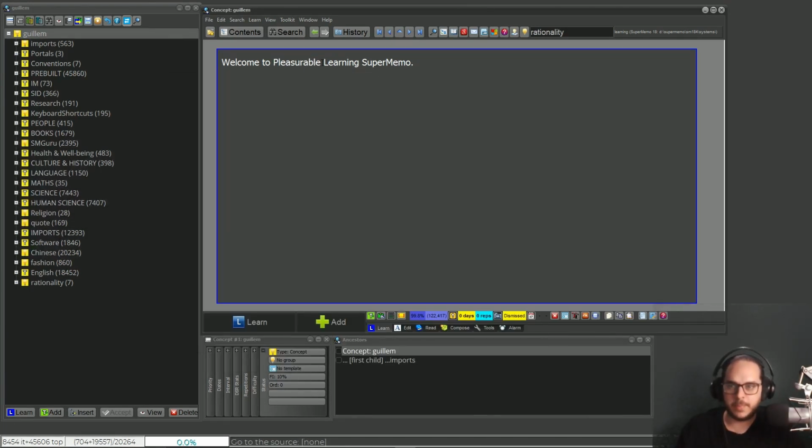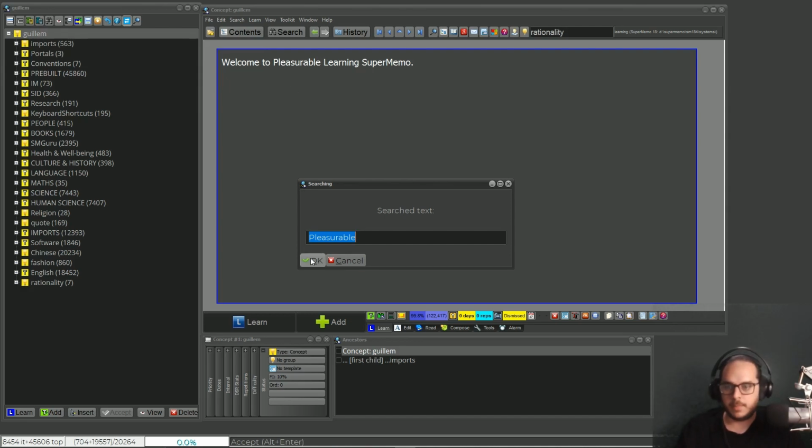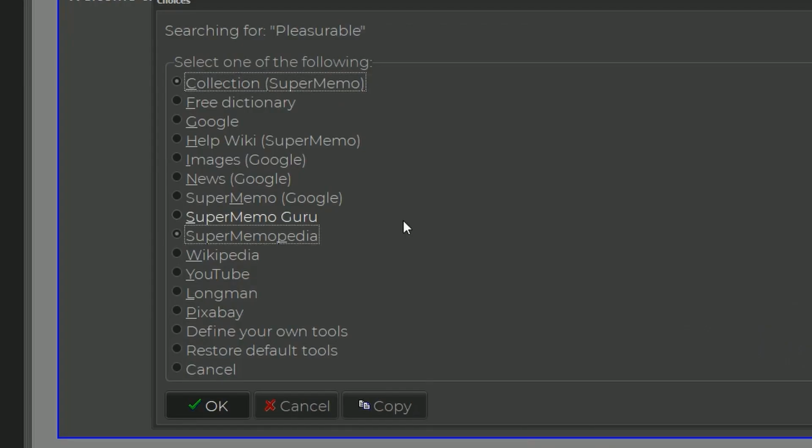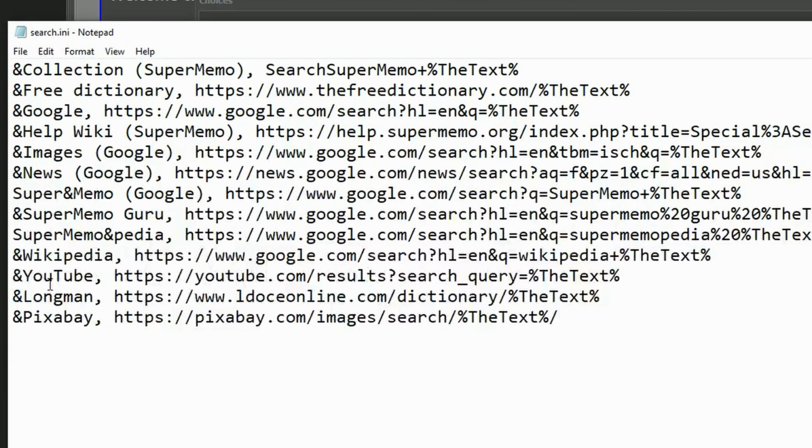Once again, Ctrl F3, and now Pixabay with P. Oh, the P was already used. I didn't notice. It's SuperMemopedia. So what will happen if I press P again? It will then not go to Pixabay. So that's the limitation. So now I have to really use the mouse. What I will do is change the P for the X that it's not used next time. So it's as easy as going here and putting the ampersand just before the X.